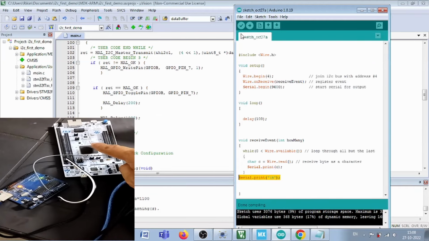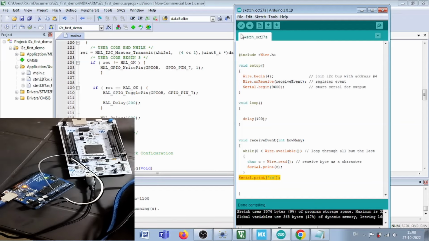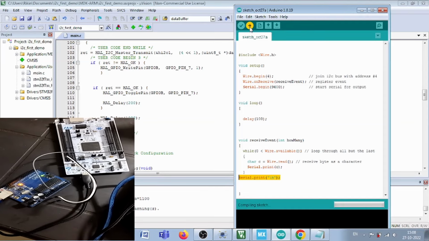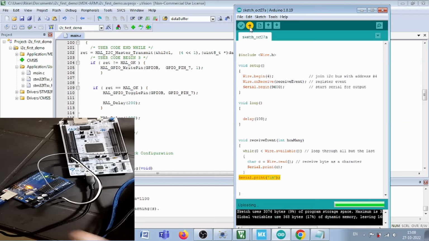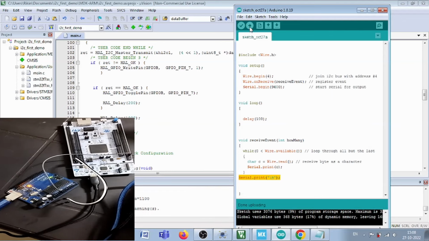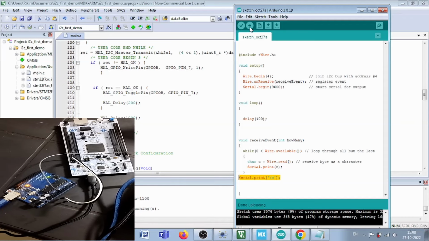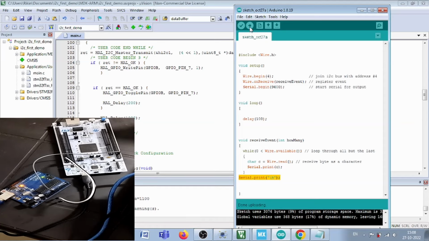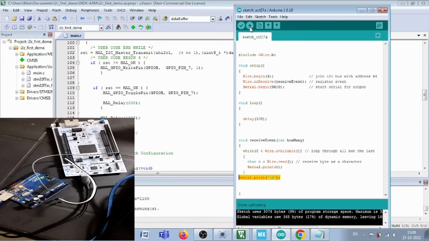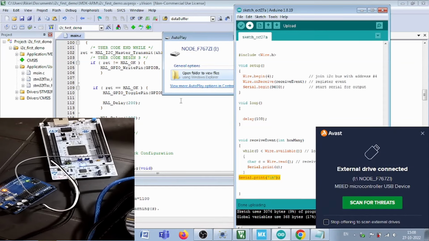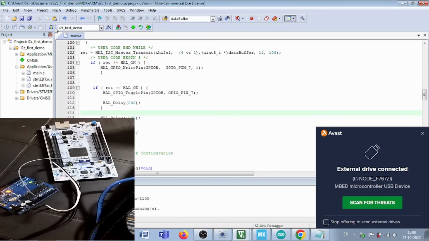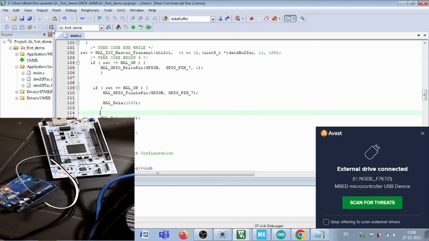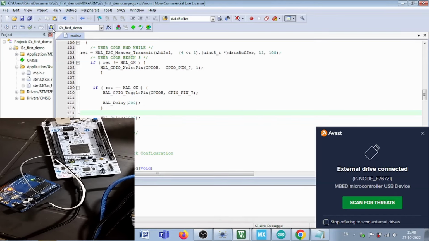Now you can see this is the STM32 Nucleo 144 board and this is the Arduino board. First I will upload this code on the Arduino board. Only the Arduino is connected with the laptop. Now I'm uploading, and you can see the Arduino is programmed. Now I will connect the STM32 and upload our code on the Nucleo 144 board. You can see the STM32 is also programmed as per our requirement.